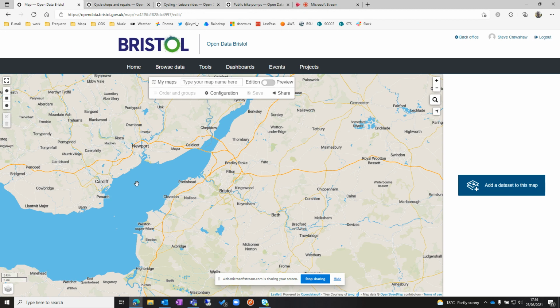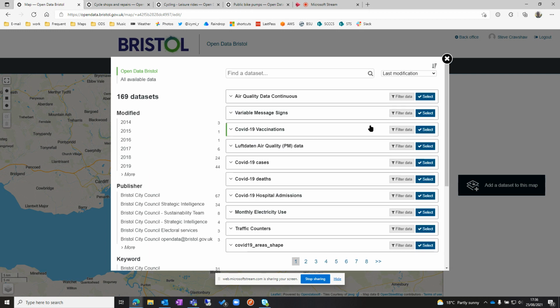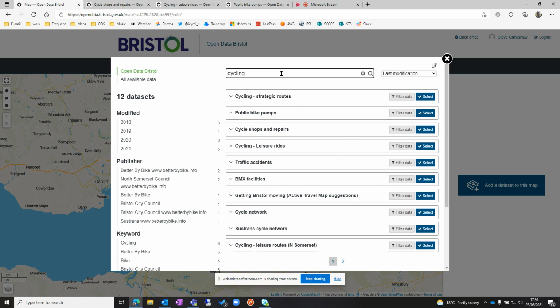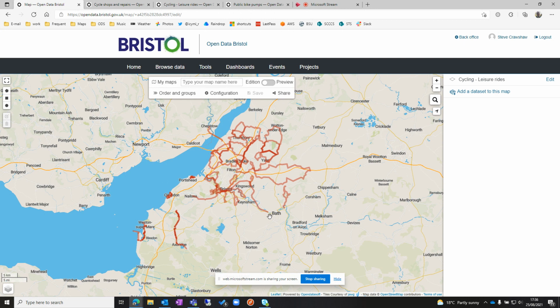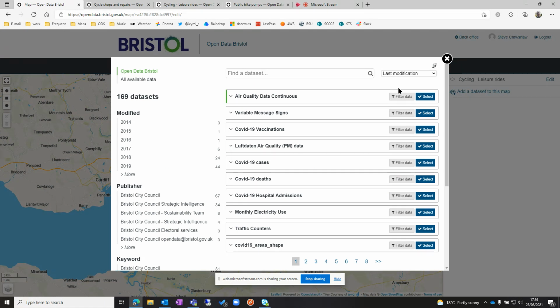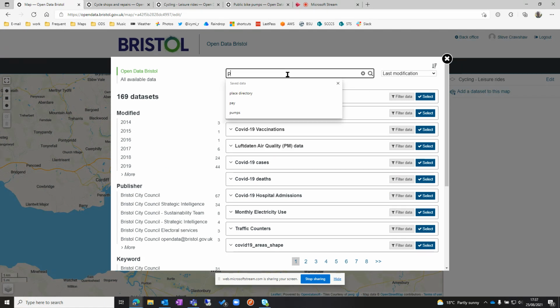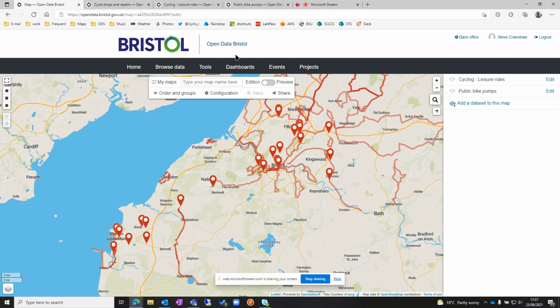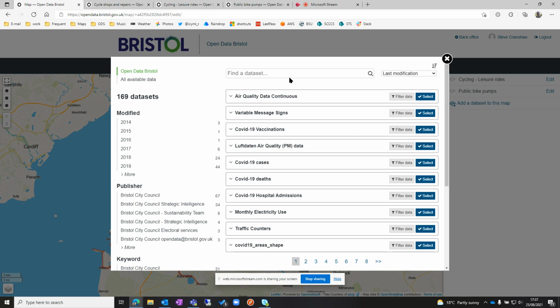So we're presented with the base map. So what we'd like to do is to add data sets to this map. So we're going to use the search facility, and we're going to add our leisure routes first. And you can see that's the first data set that we looked at. We're now going to add another data set, which is going to be our pumps. And we can add that. And now we're going to add the final data set, which is the cycle shops and repairs.